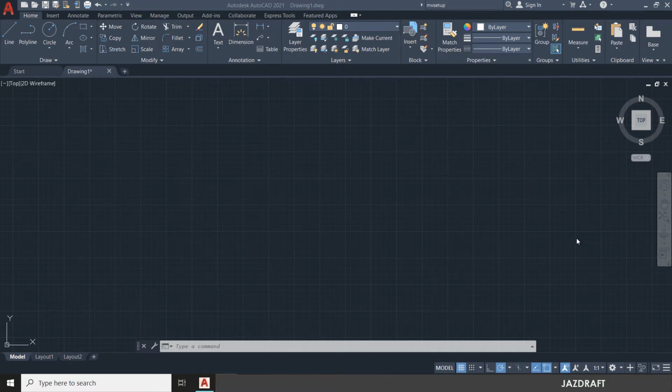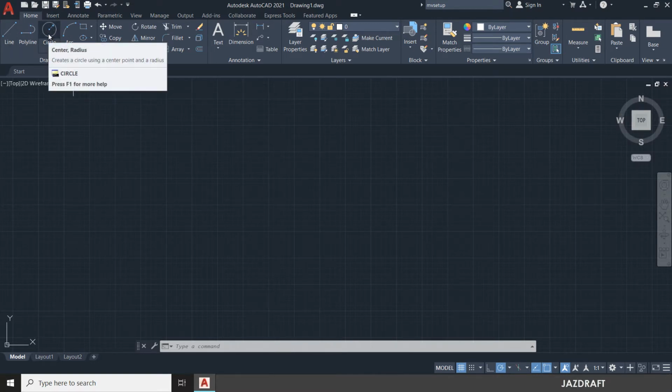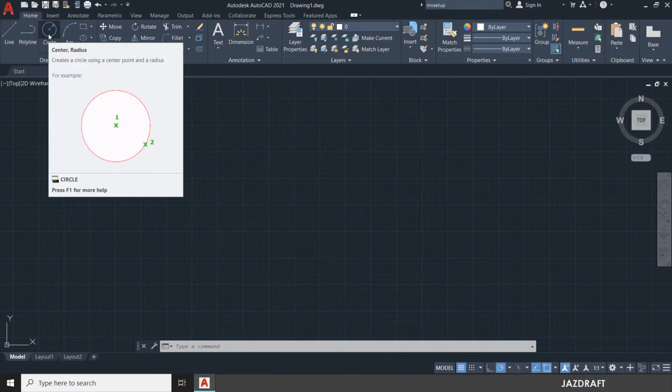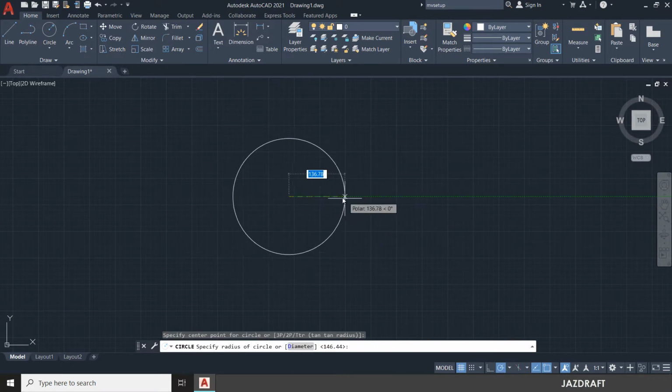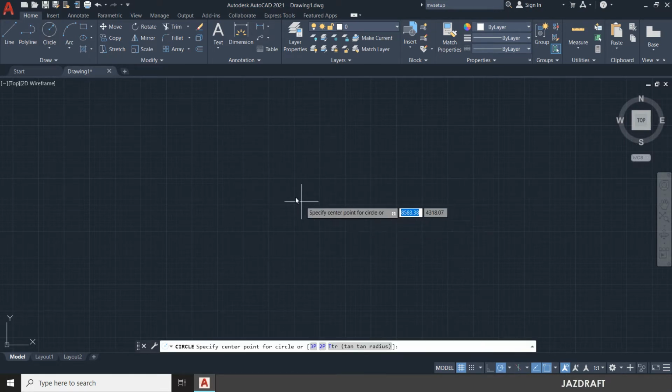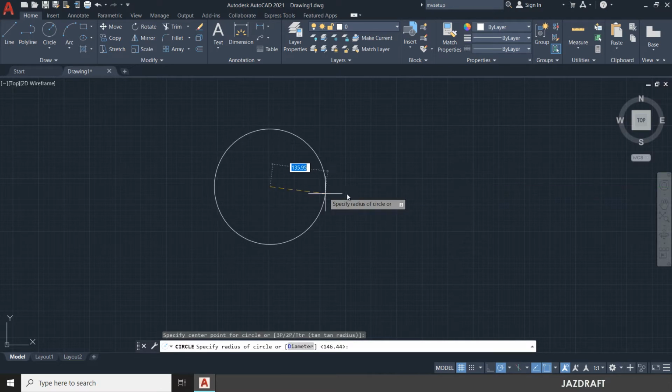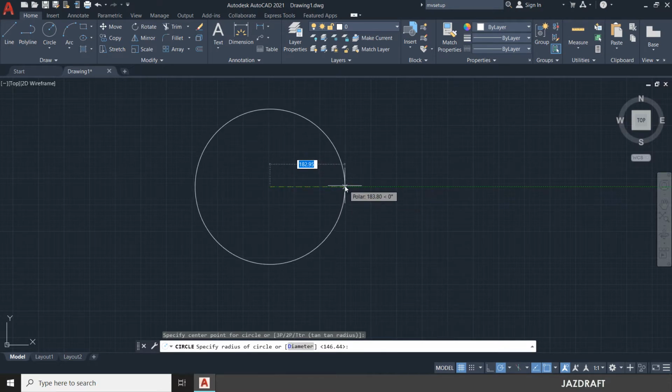Creating a circle in AutoCAD is done by using the command line, or you can go to the ribbon and click Circle. Once you hover over it, it will give you a short instruction on how to create a circle. So there are two ways. You can click on this and it will activate the command line, and you can start creating a circle by clicking on this and clicking the first point.